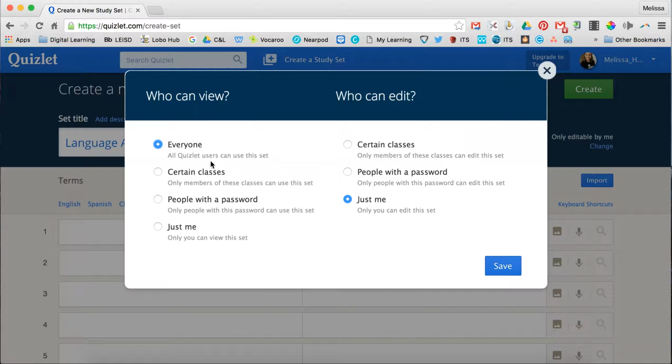To select who can view, you can have everyone, certain classes, people with a password, or if you're just working to create a set, you can select it just for yourself. For editing, you can have certain classes, people with a password, or again, just yourself. Once you have set those preferences, select Save.